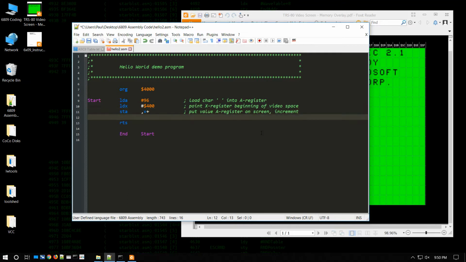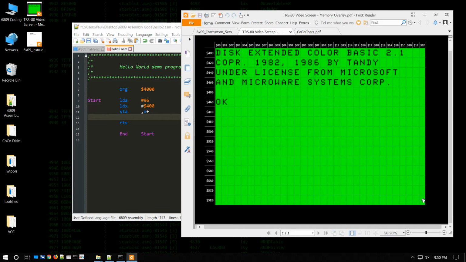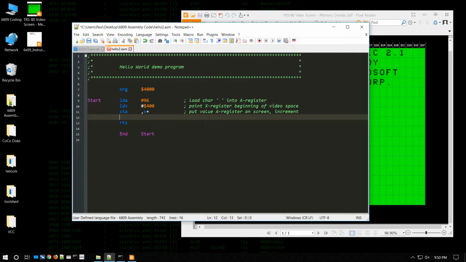Okay, so that gets us going, but we want to keep looping through these steps until we've hit the end of our video screen, which is down here again at hexadecimal 5FF. So we want to put a compare statement in here, and compare our current value of the X register to a certain value. So we do compare X, which is a new statement for us, and we want to do immediate mode again, and the hex value 5FF.